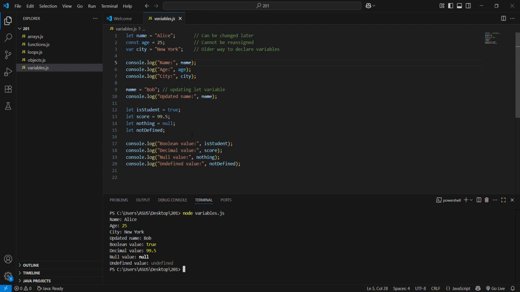Let's see some examples. Here we have a boolean, a decimal number, null, which means empty on purpose, and undefined, which means it hasn't been assigned a value yet.